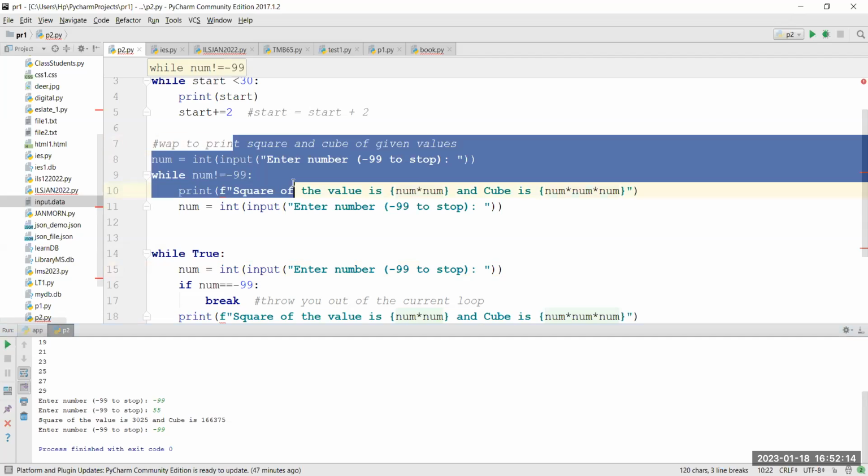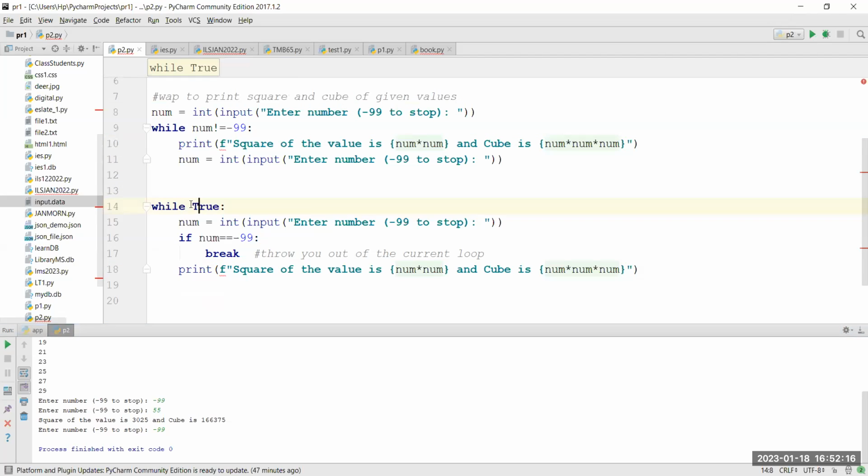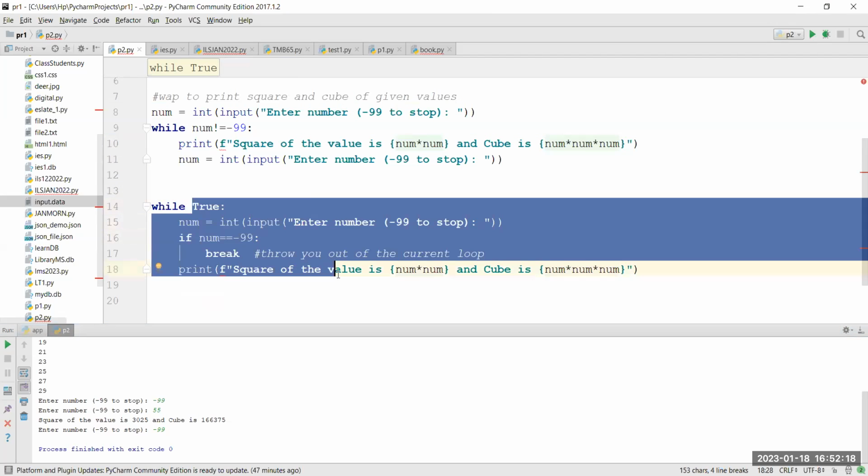So the same logic we are implementing in a different fashion. We are not asking a question before the loop, we are asking within the loop. How do we get into the loop? We say while true. The loop is infinite. It will anyway get into it, but the challenge is how do you come out. There we have to use break to come out of the loop.